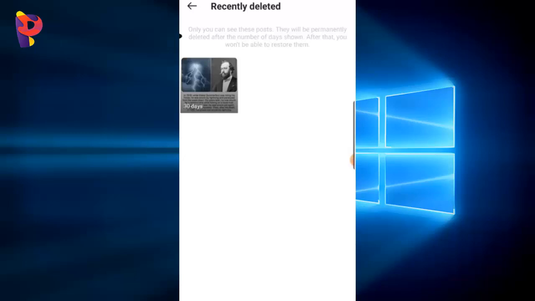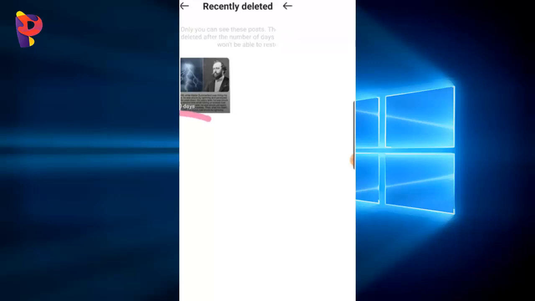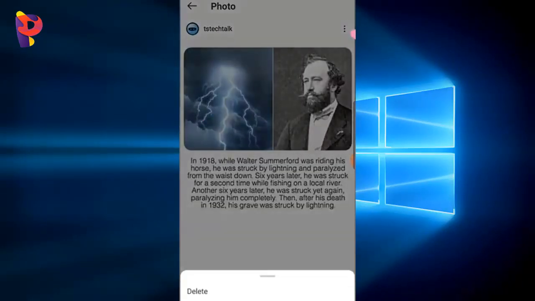And if you notice on this top section, it says you can see this post, they will be permanently deleted after the number of days shown. After that you won't be able to restore them. Right now, if I click on this particular image and click on this menu icon, I'll be able to either delete permanently or restore this image. Now let me go ahead and show you guys from the beginning.